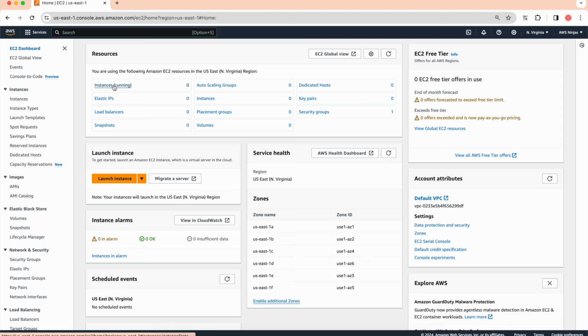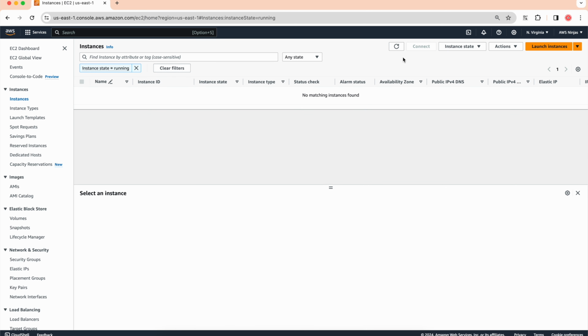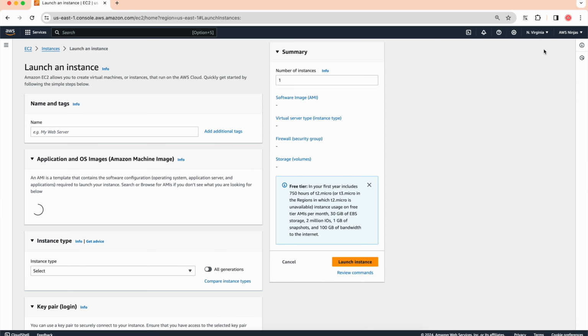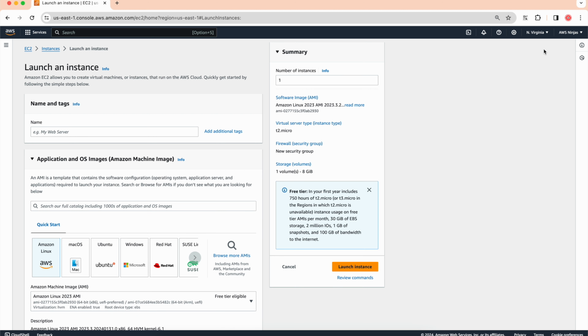Click on Running Instances. Click on Launch Instances to create an EC2 instance. Here on this page, we have to configure our virtual server as per our requirements. We will name it WP instance.